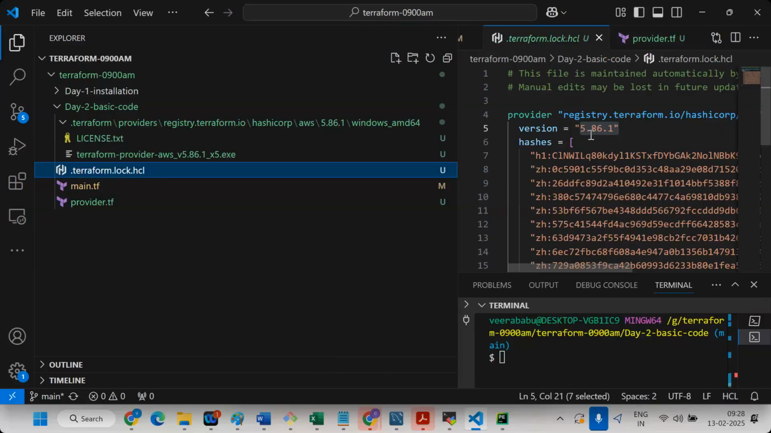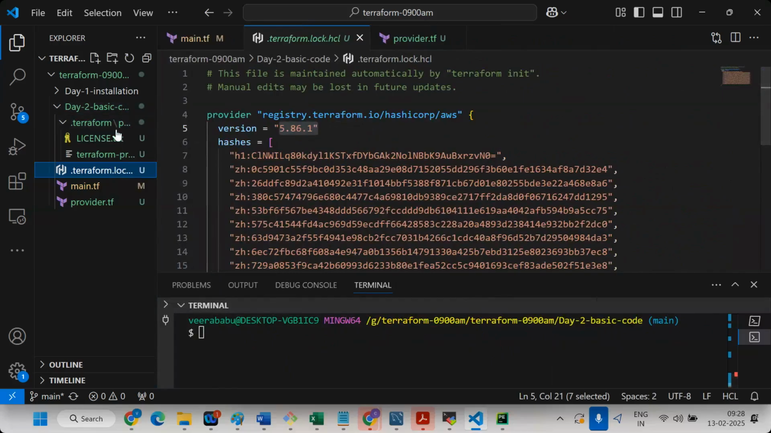Clear? Because of locking. If there is no locking, guys, today if you run Terraform init, 5.86.1 may initialize. Tomorrow a new version, 6.0, is released. If you run Terraform init, by default the 6.0 version will be installed into your working directory. Version conflicts will come. Your code may not support the 6.0 version, right? At that time, we will face some challenges. Clear now?